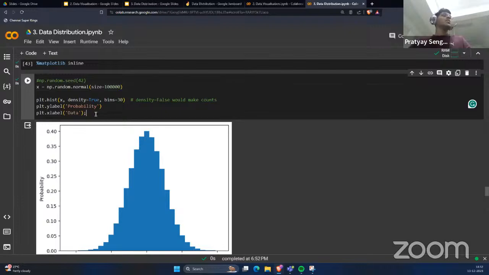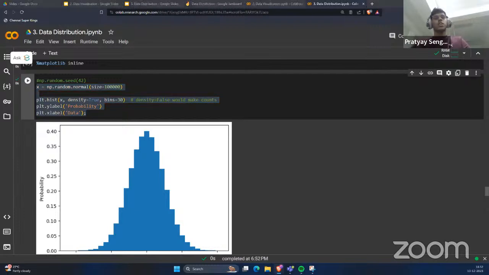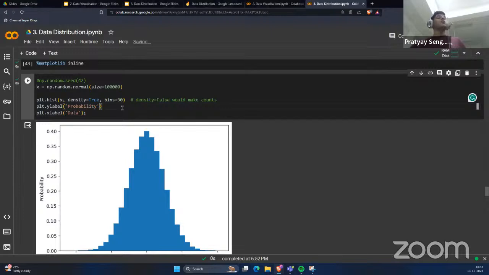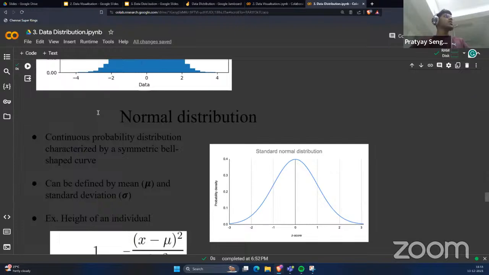Another thing I would like you to try later, which I will just paste. You can just continue doing that: plot 10, 100, 1,000, 10,000, 1 lakh, 10 lakh, and see how the distribution improves. The more you do that, the more you will see that it is getting a proper normal distribution, right?